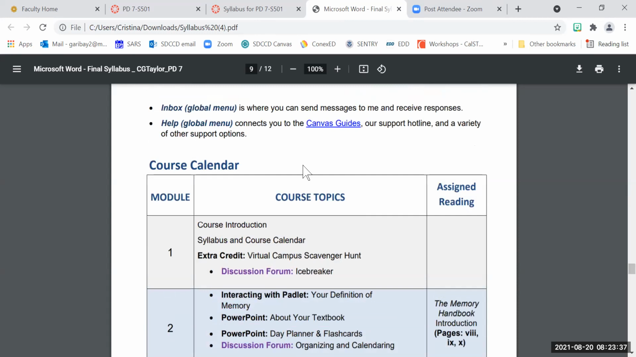Here is the course calendar. This is what I was referencing earlier in the video, that perhaps you can print it out. That way you can look at what you have. Let me explain. Column 1 is the module, or the equivalent of weeks. Column 2 is the course topics, so what you will be covering that week. And then any assigned readings are in the third column.